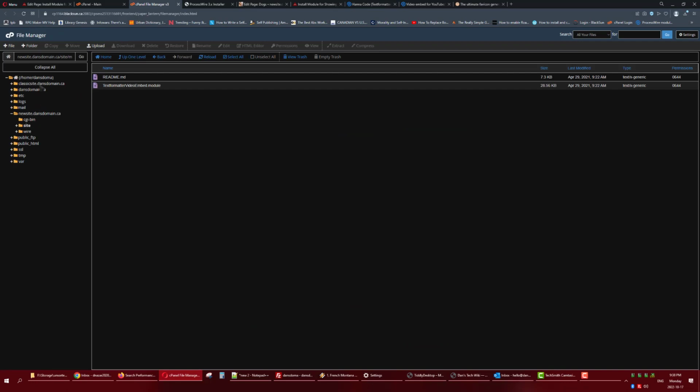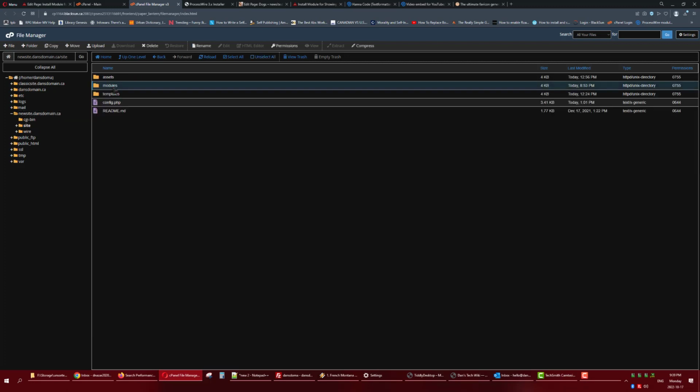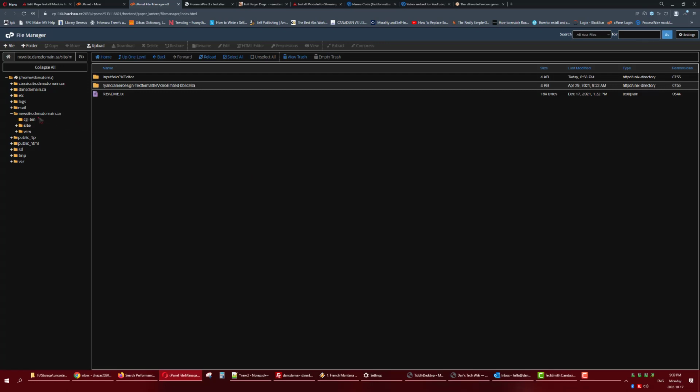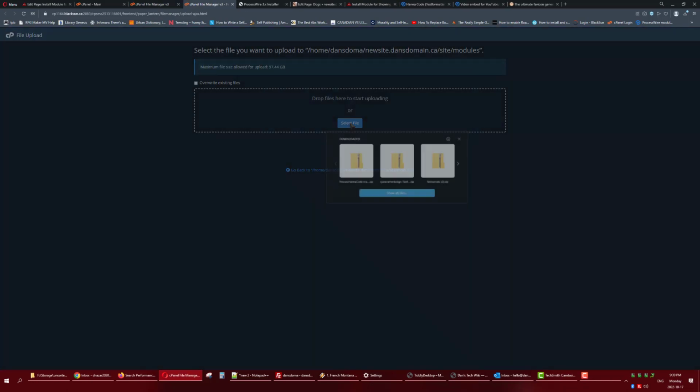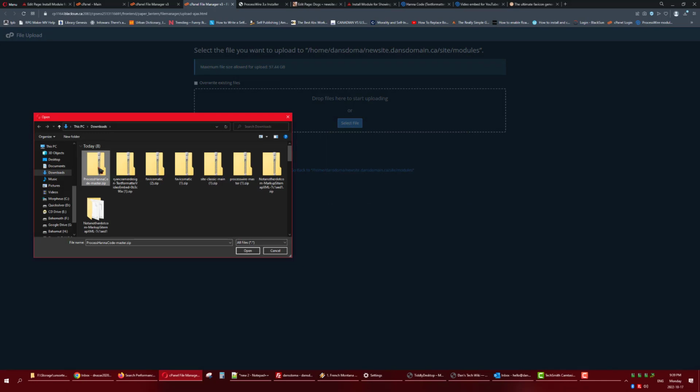I want you to navigate to your site. Go into Site, Modules. And here, oops, I left a zip file that I want deleted here. There we go. Okay, so I want you to click Upload File. Select the file you're going to upload from your downloads. The one we just downloaded, ProcessHannaCode-master.zip.